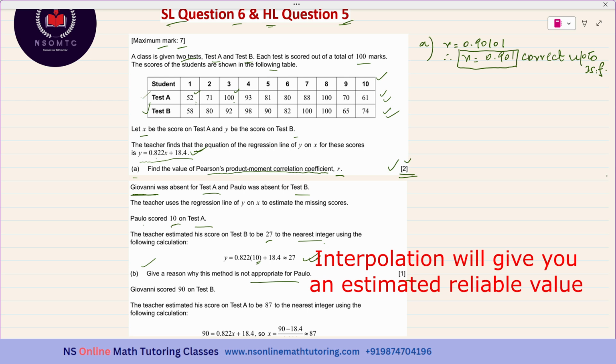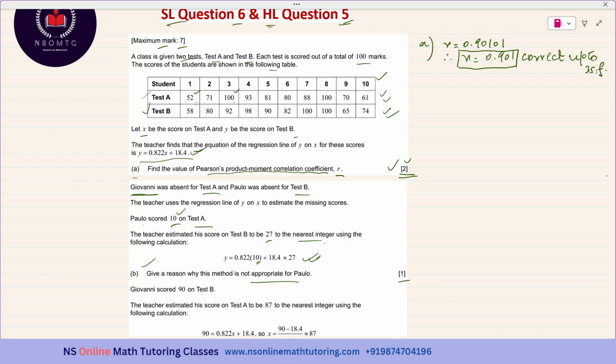It will be an interpolation. But since 10 is not within this interval, this is a case of an extrapolation, which is not correct. So therefore, the test B score that the teacher has got using this regression line equation is not correct. So that is what you have to write.